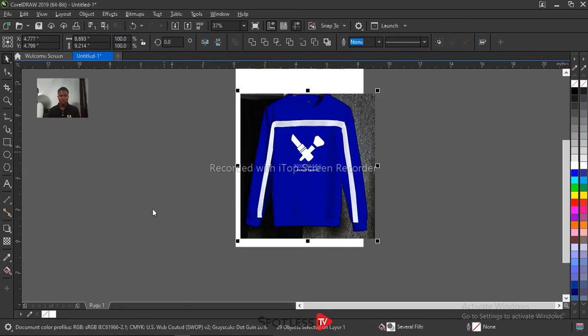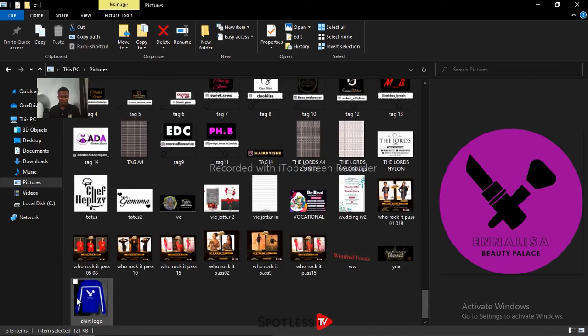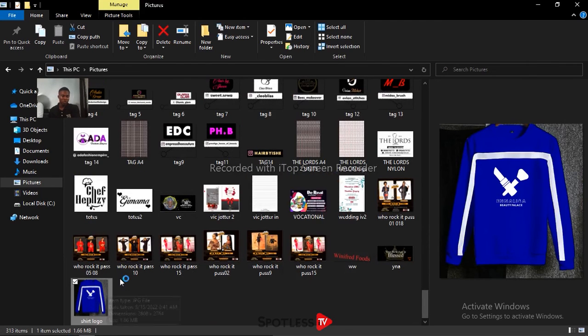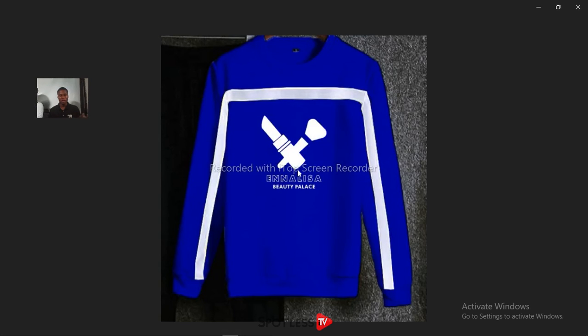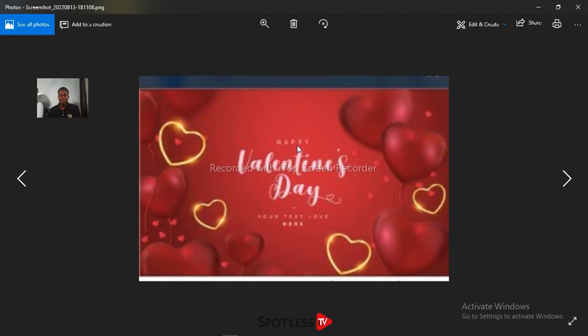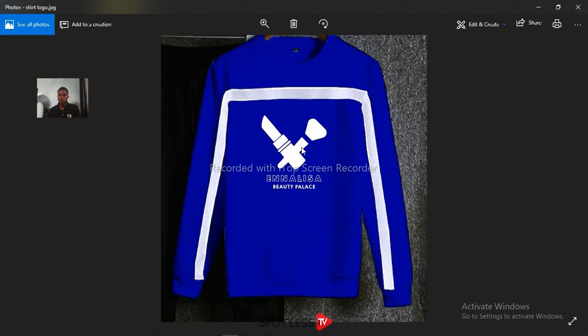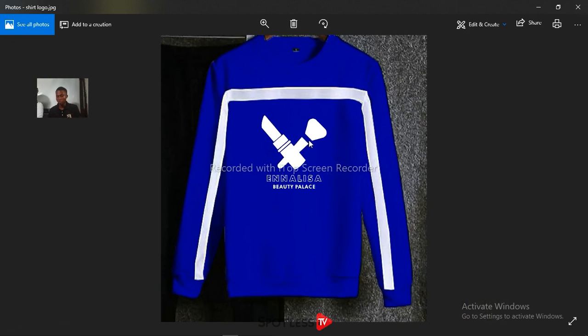Then you say OK, and by the time you do that, you'll be able to go back to where the picture is saved, and you see your clothes. So let's open this now and see what we have. So this is what we have. You can upload this online if you want. You can send it to a client as a sample, for you to explain how their logo will look on their clothes.